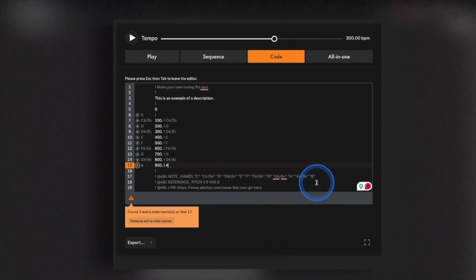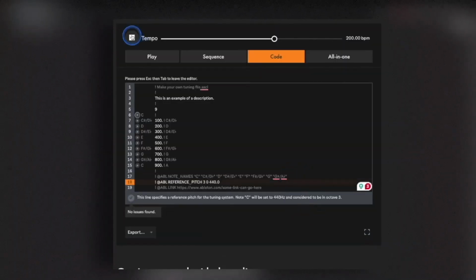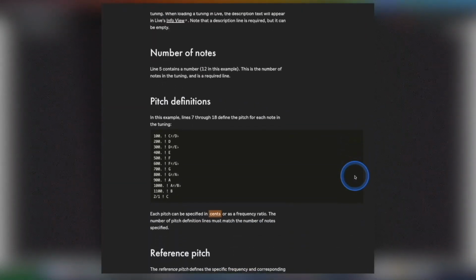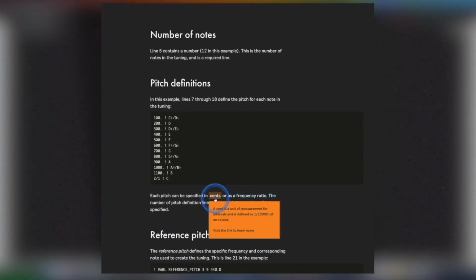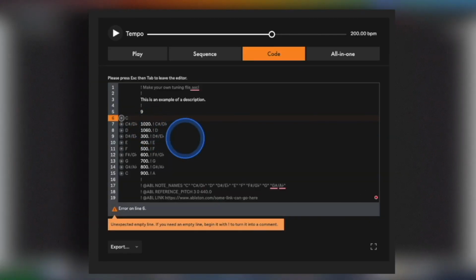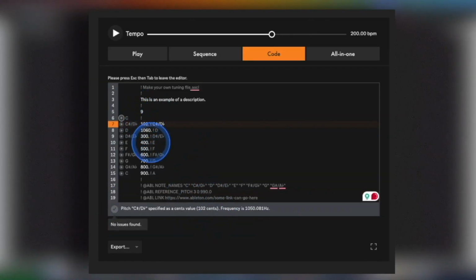We're getting another error now, but again, it tells us where and what it is, so that's okay. If you scroll down this window, it'll give you your pitch definitions where you can use cents or ratios, but we're just going to try and mess around, in all honesty. At the bottom of the code window, you can see ABL reference pitch, and 3 is the octave, 0 is the note, so 0 is C, 1 is C sharp, and then you have your frequency next to it.